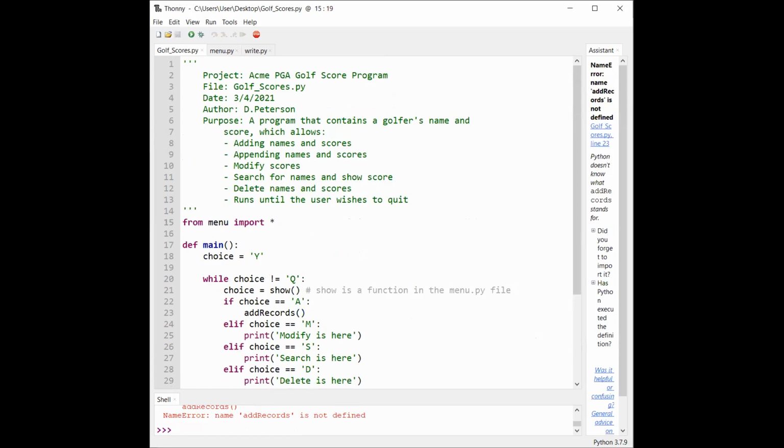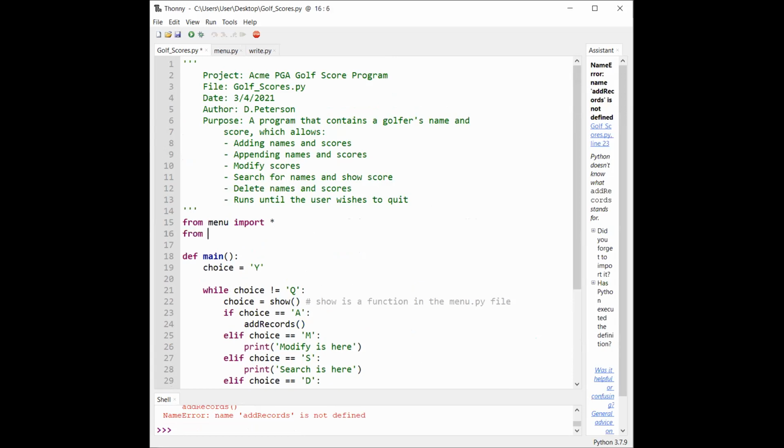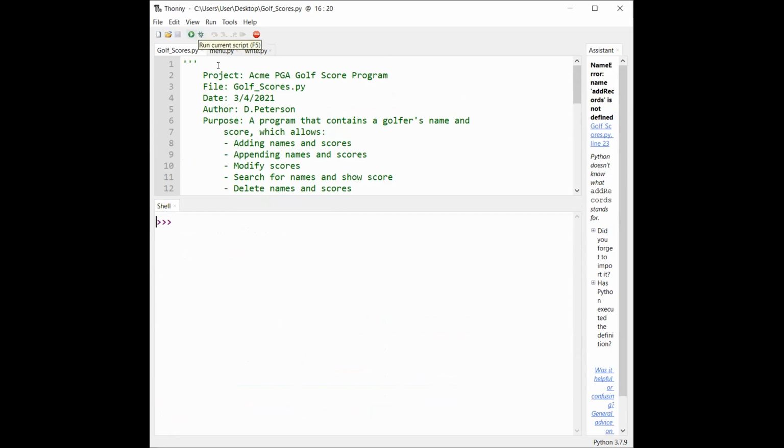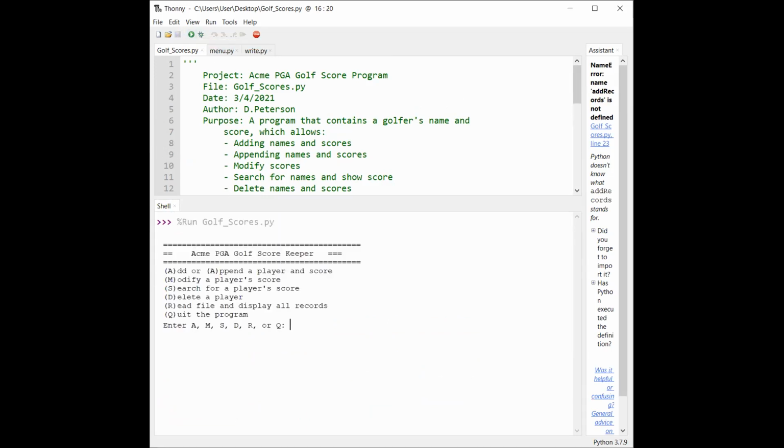Nope, we didn't. So from, right, import, bang, and save. And let's try it again. All right. There we go. Type an A. Hey, there we go. And I'll say, oh, what do I want to call it? Golf 1.